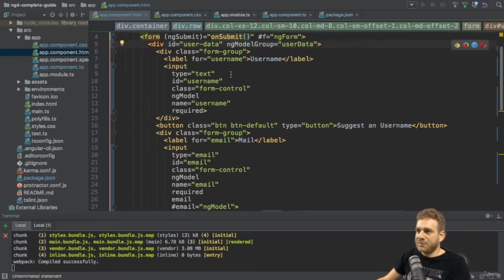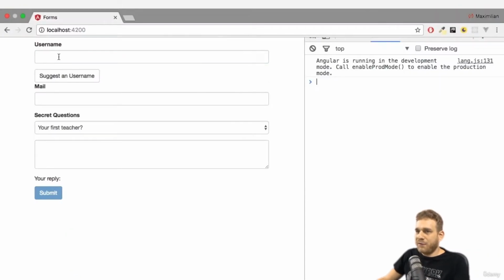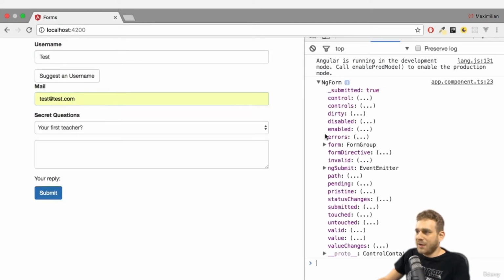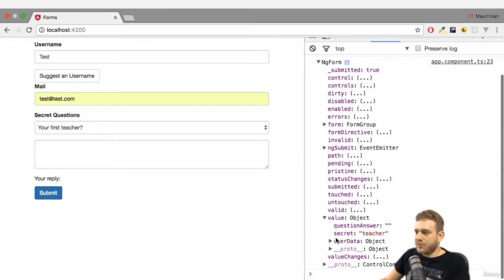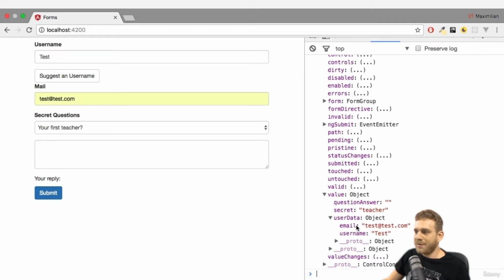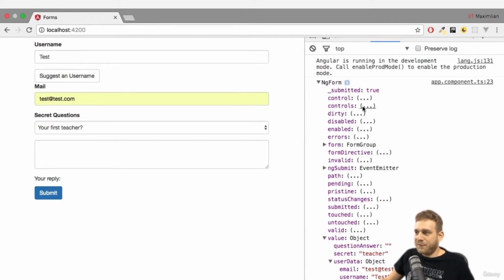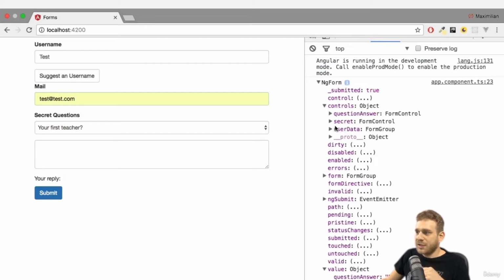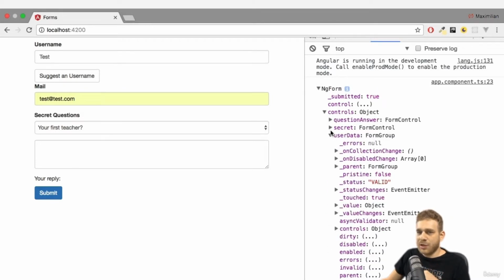So now if I save this with ngModelGroup added, if I enter value here and hit submit, and we have a look at the value of the form, you now see that we have a userData field here, which holds another object where we now have email and username. Now, not only did we add this extra field in our value, we also now have a different setup here in controls. Here we also now have a userData control with all the properties you know on those controls, like valid and so on.